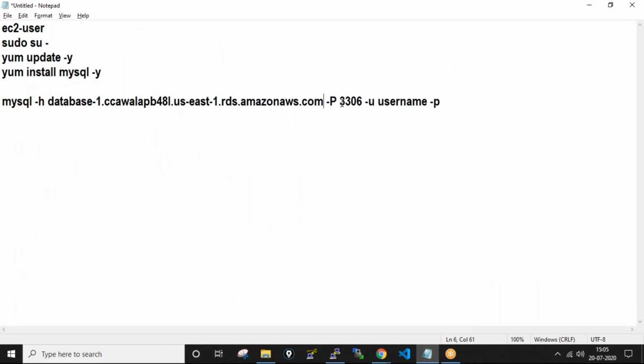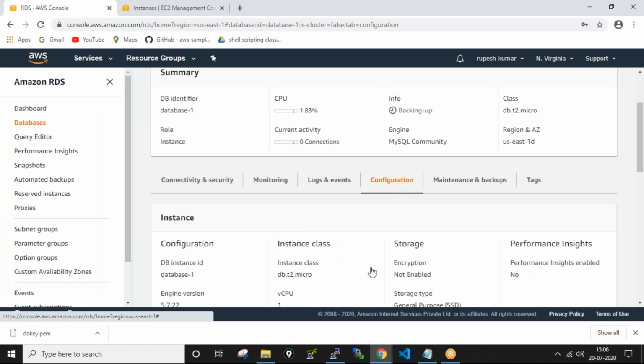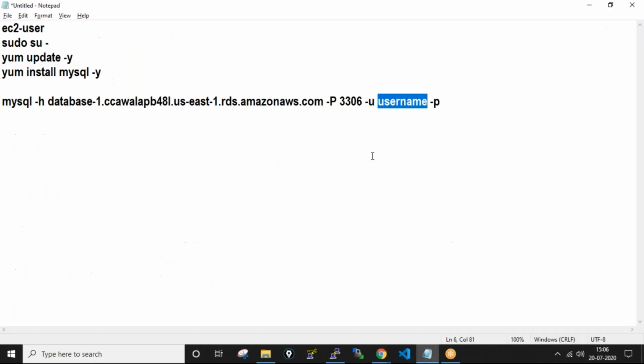Okay, and the next one is -p and the port number. So that is the default one, and the username we need to change. For the username, we will find it in the configuration here. If you go to configuration, you will find the database admin username. It is admin. I'm just copying it and modifying this command, space -p.